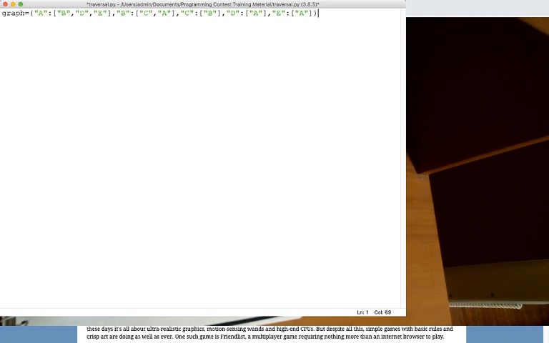Okay, let's just check that. So A is connected to B, D, and E. Yep, good. B is connected to only C and A. C is only connected to B. D and E are only connected to A. Okay, great.